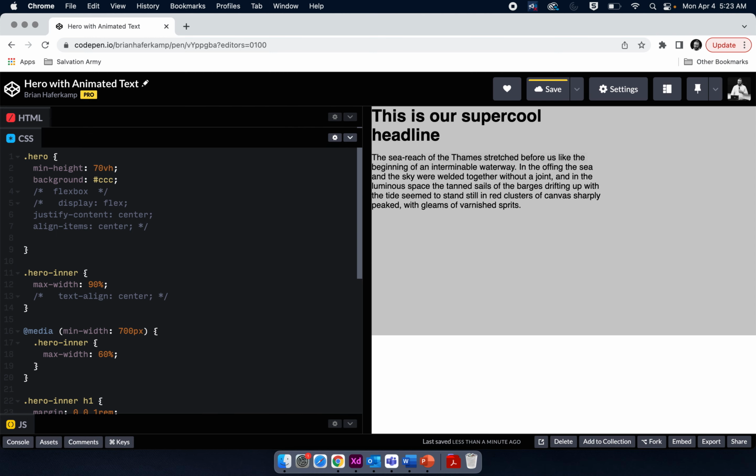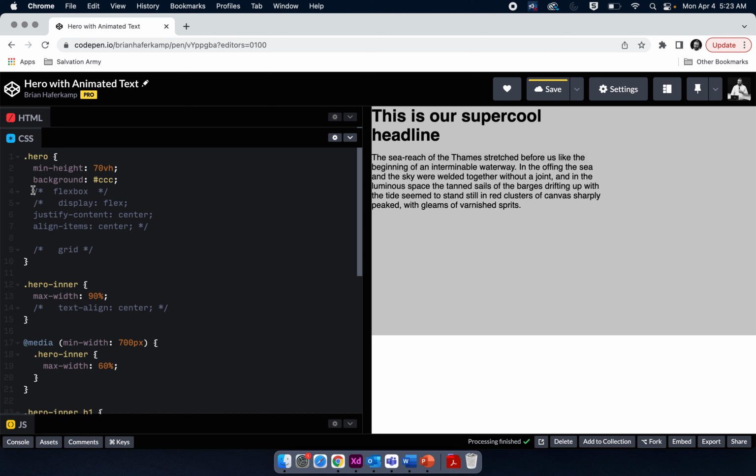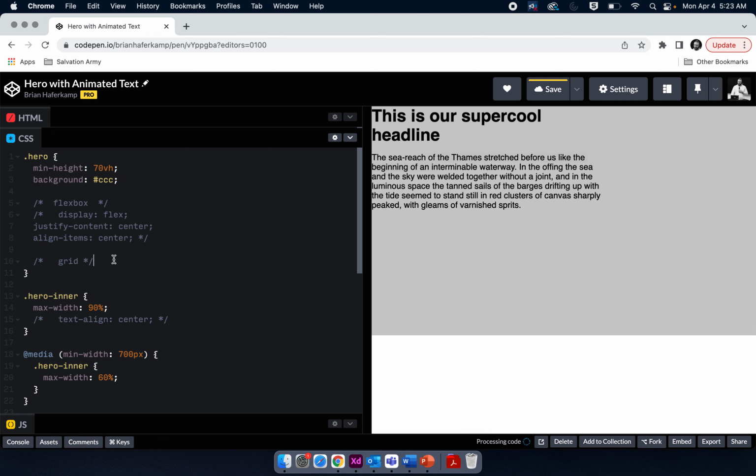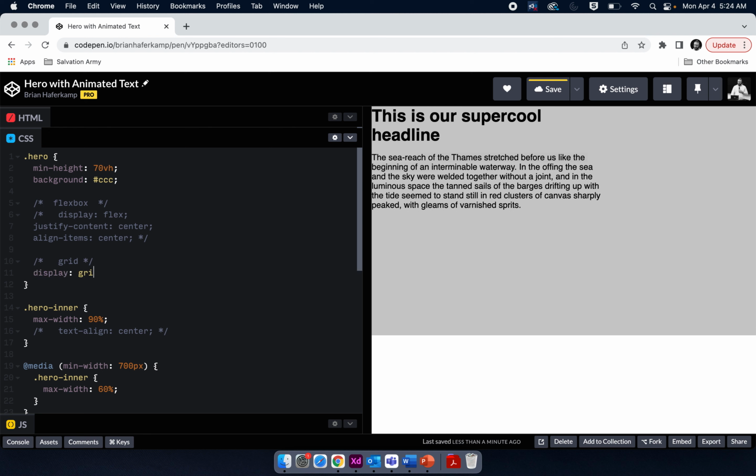So let me show you a display grid. So this will be grid, and this one will be flexbox. So we'll just sort of get those out away from each other. So if we say display grid, one of the interesting things about display grid is once you set it, you can see that nothing's happened, right? When you put display flex, something happens. When you just say display grid, nothing happens.